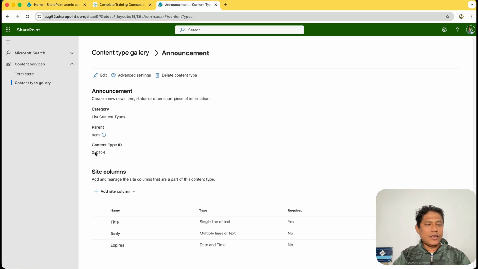Now how it will work is, so 0x01 is the ID of the parent, which is the item, and 04 is for announcement, and the total ID becomes like this, right? And in the case of announcement, they have added title, body, expire, right? These three columns are there.